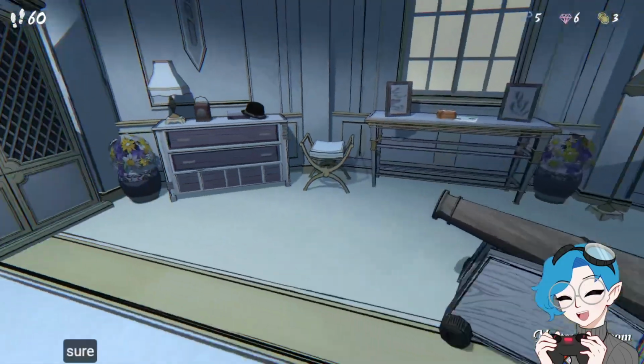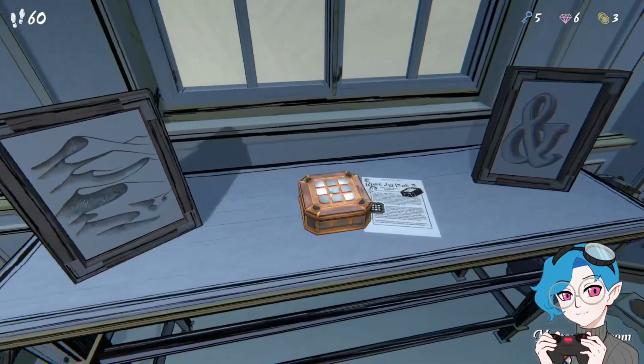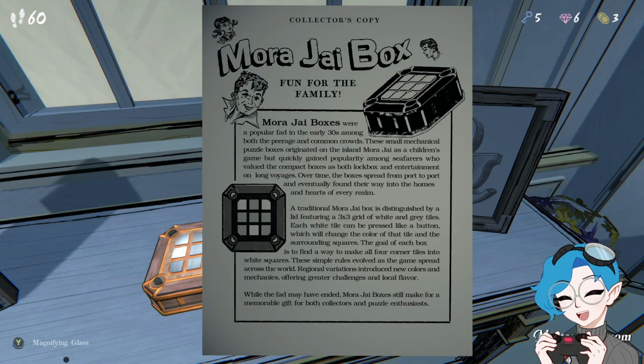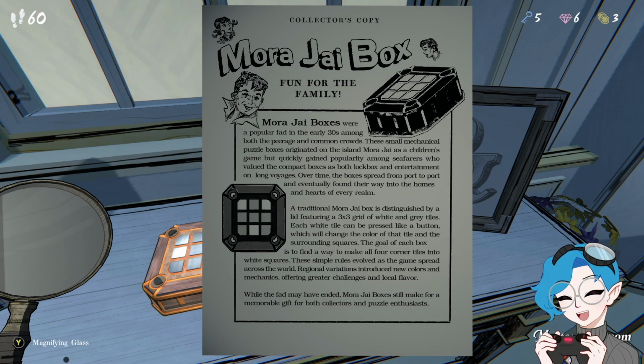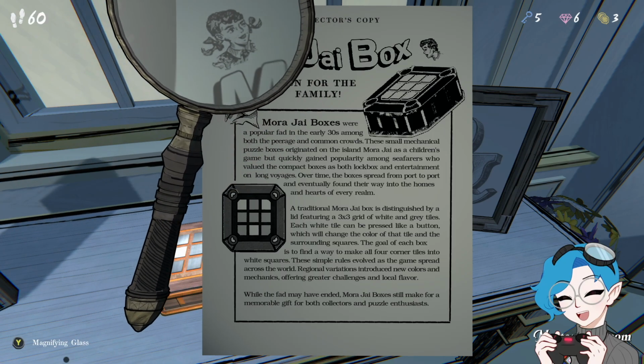Sure, let's have a cannon, why not? Wardrobe boxes were popular found in the early 30s among both the peerage and common crowds. Children's game rhetorically gained popularity among seafarers who valued the combat boxes as both lockbox and entertainment. Changed the colour of the goals to find a way to make all four corner tiles into white squares. Okay. Anything up there?